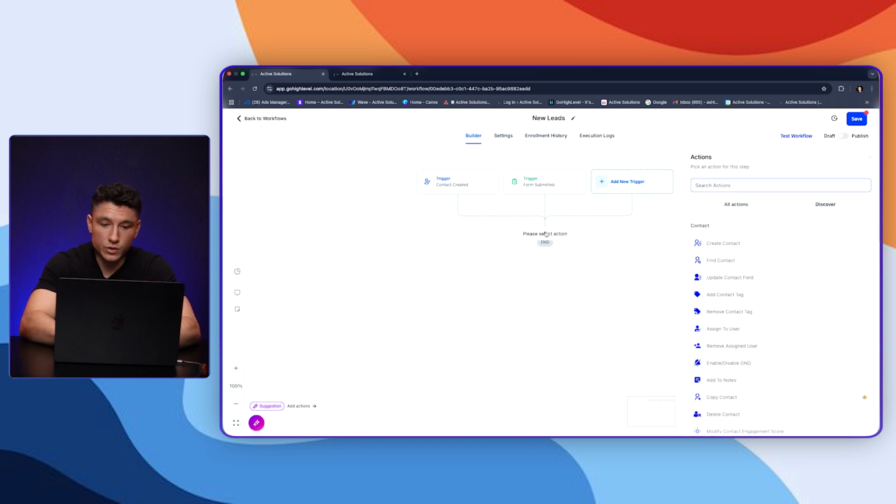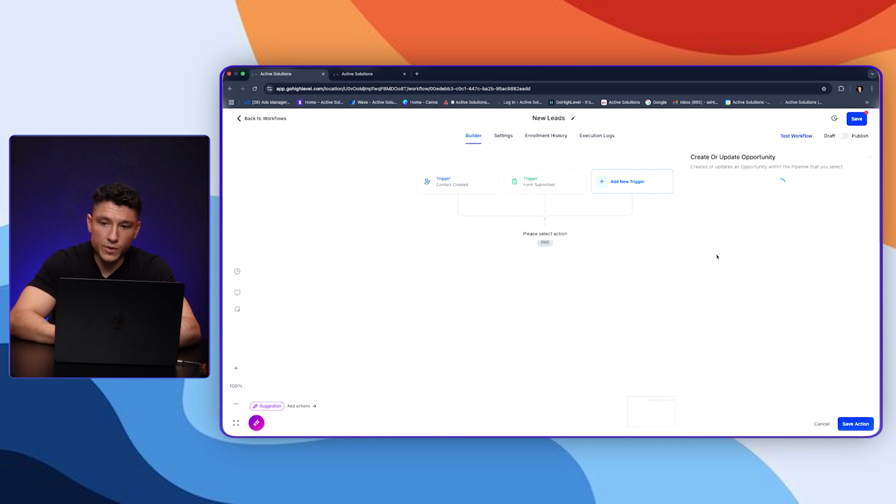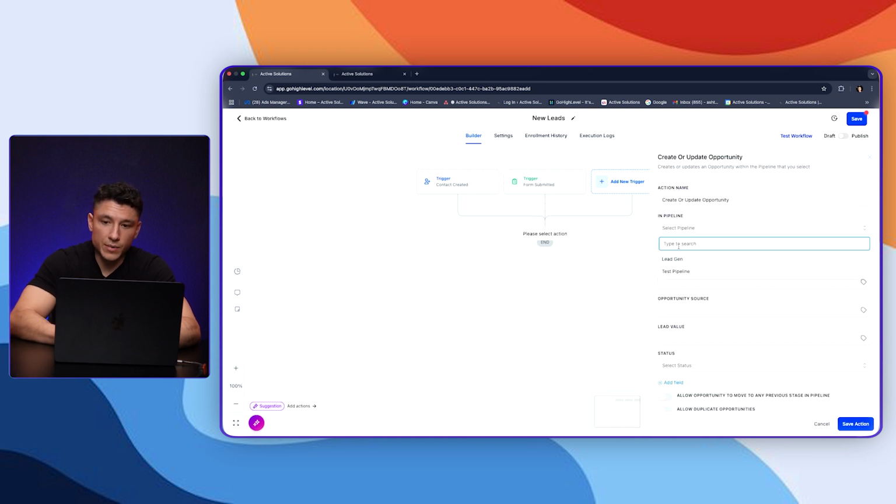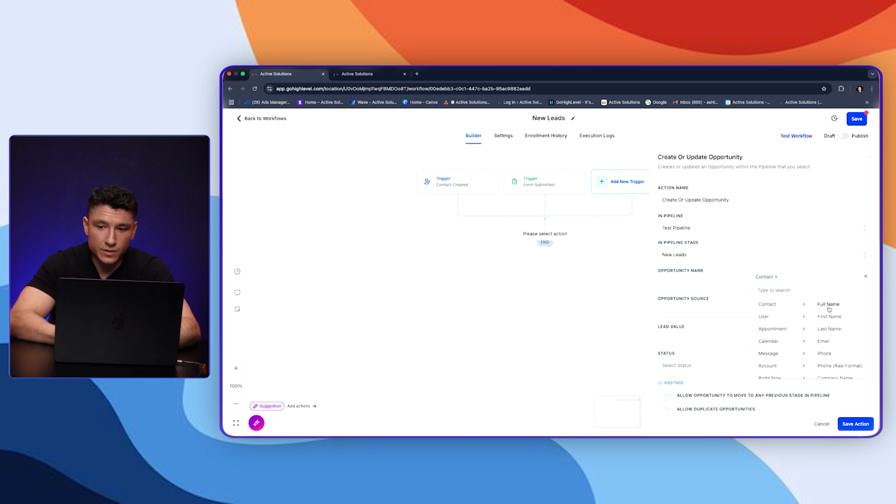Then you're going to create opportunity. So you see this right here, create or update opportunity. You're going to select the pipeline that we created, test pipeline, and then you're going to go new leads. And then for opportunity name, this is how you're going to recognize that opportunity or recognize that lead. So what I do every time is just use the name of the individual. So I'll click on this tag here. We use something called custom fields where it's contact, full name, right? And then we're going to save that.